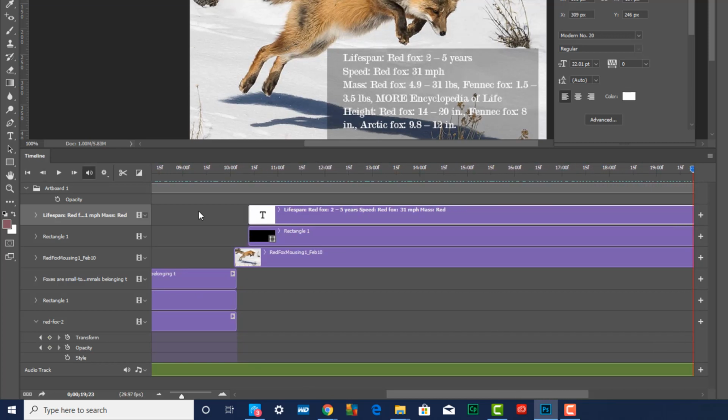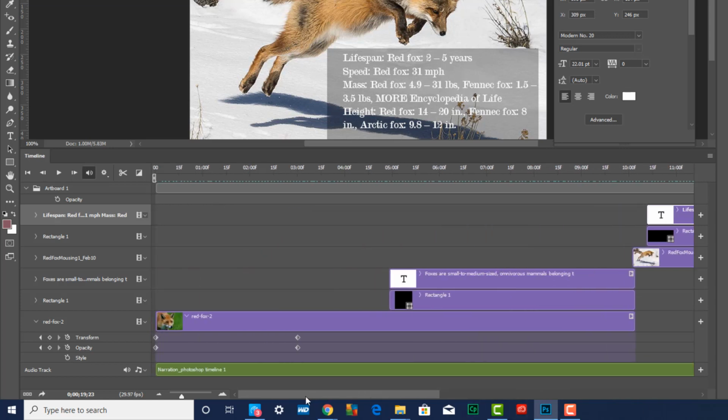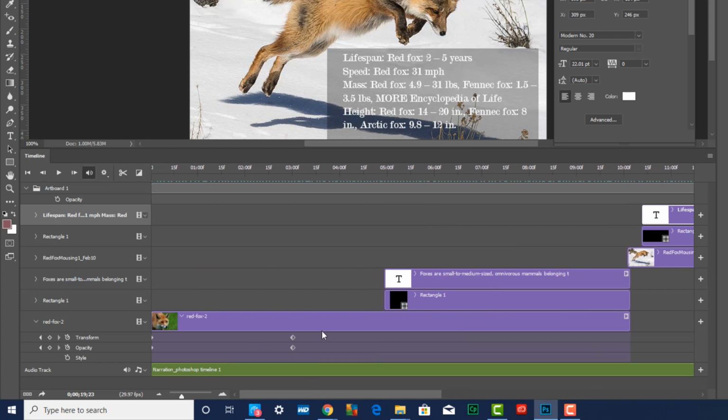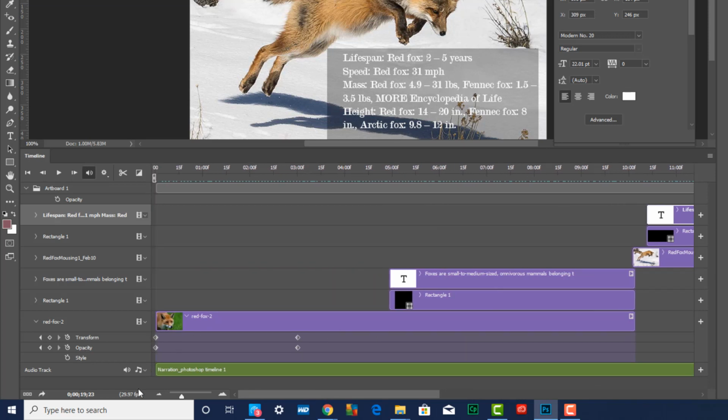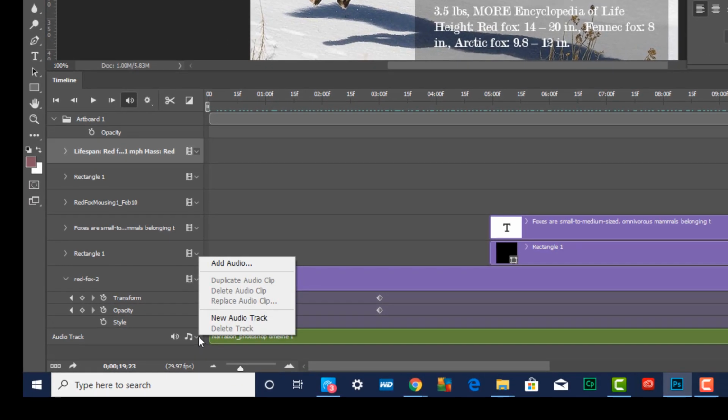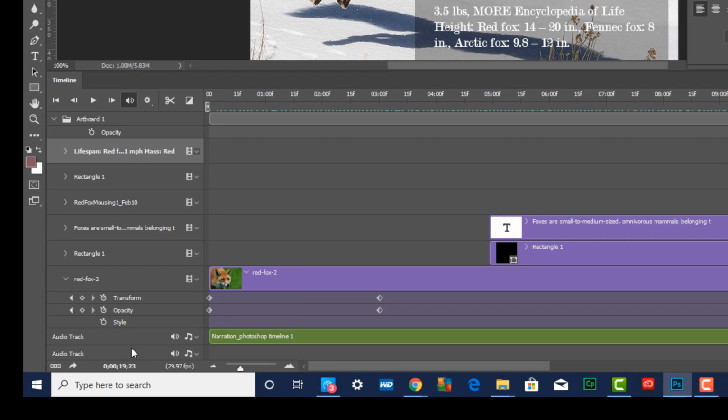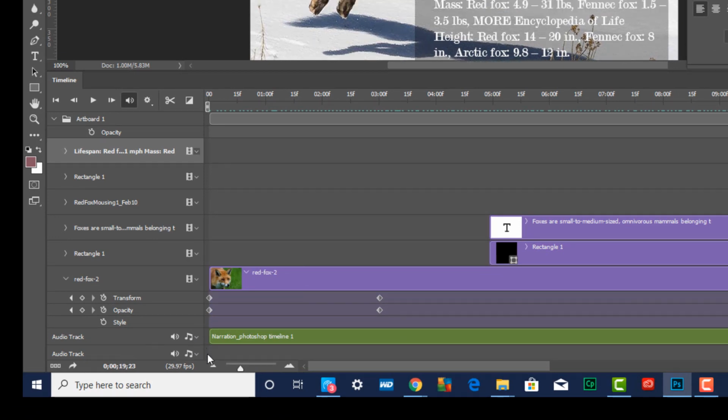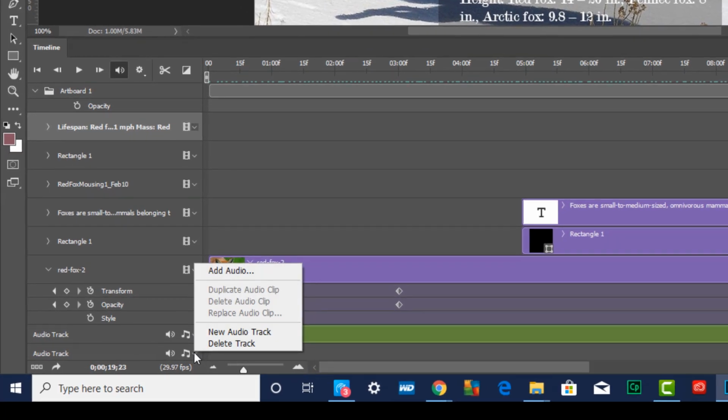Okay, so we've got a little cheesy voiceover there that I put together, and now we're going to add in some music. So what we need to do is we need to go down, and if we click back on that arrow, we can do New Audio Track. And that's going to add a track to the bottom here. And we're going to then, again, go to Add Audio.